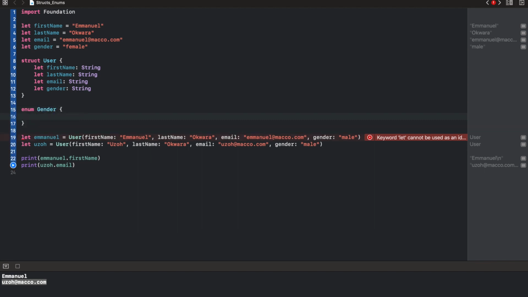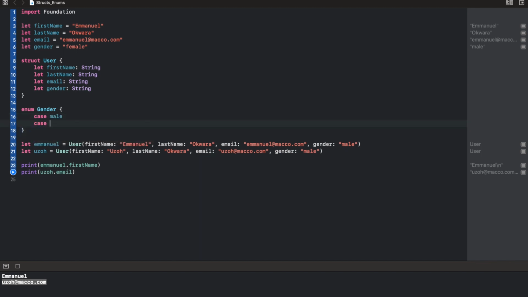And now, in between our enum, we just have to specify the different types of gender that are supported by this gender enum. So to do that, we just have to say case followed by the gender. So male, again, case, and female. It's as simple as that.